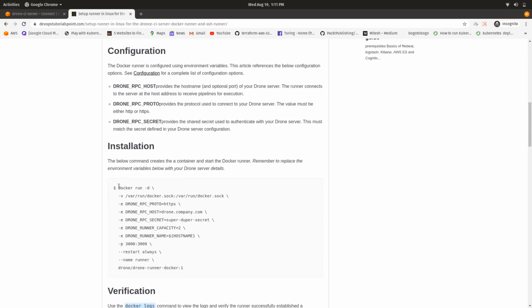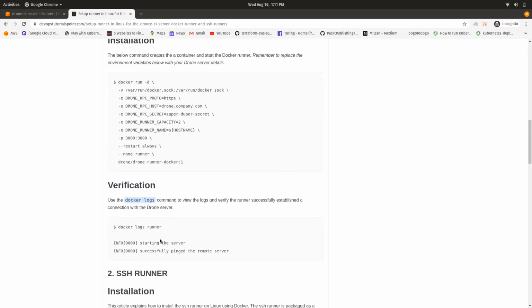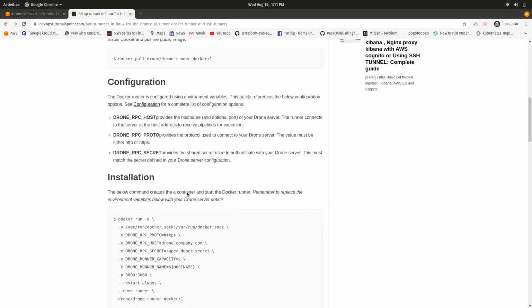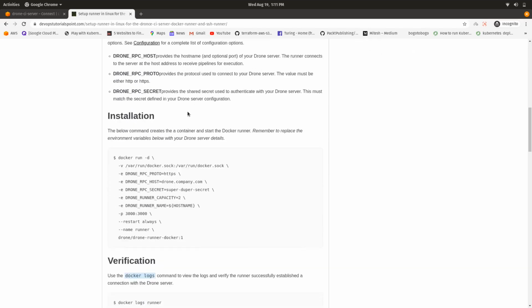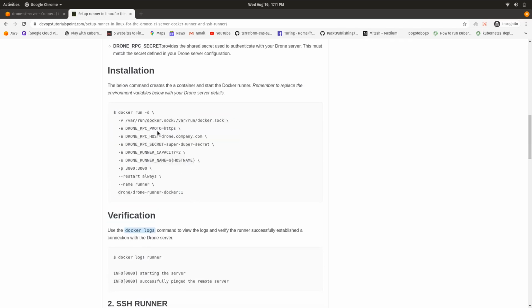So for setting up a Docker runner, what you have to do is pull this Docker image, drone runner Docker, and run this command, and you have to verify whether the runner is connected to the server or not.